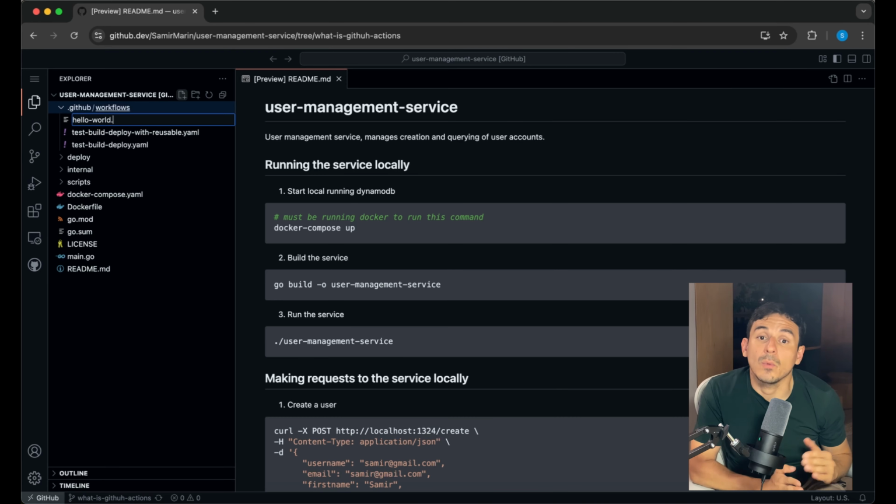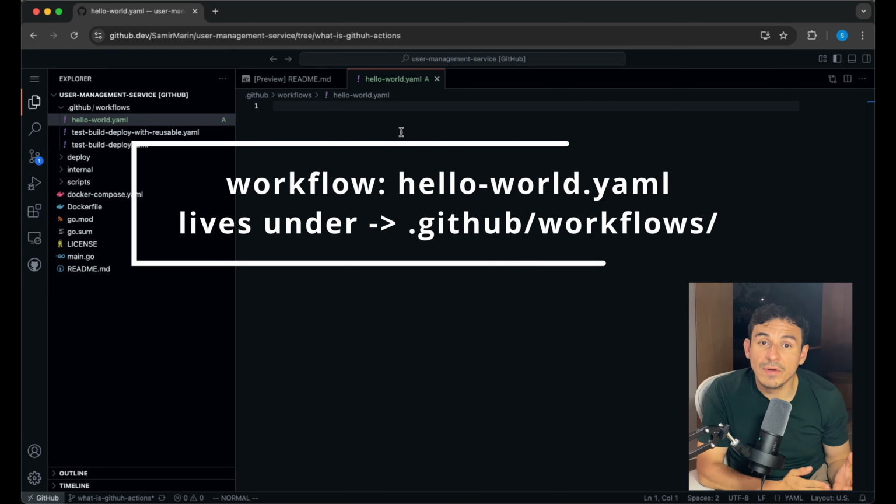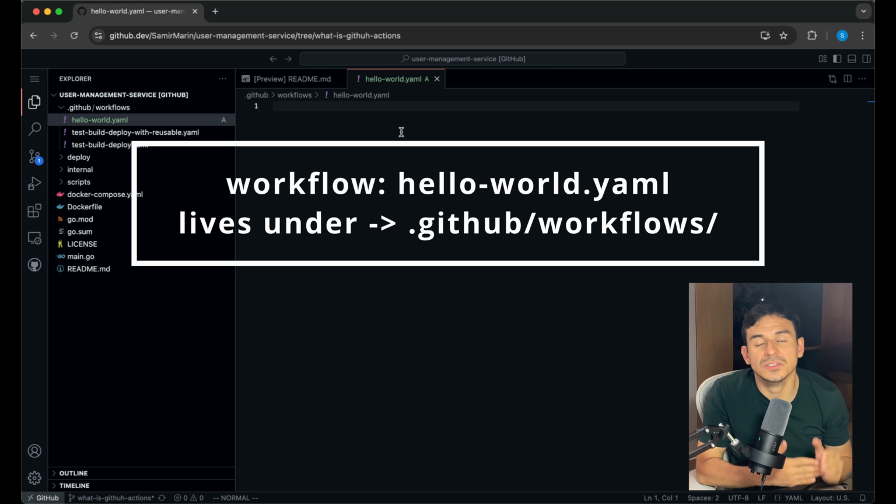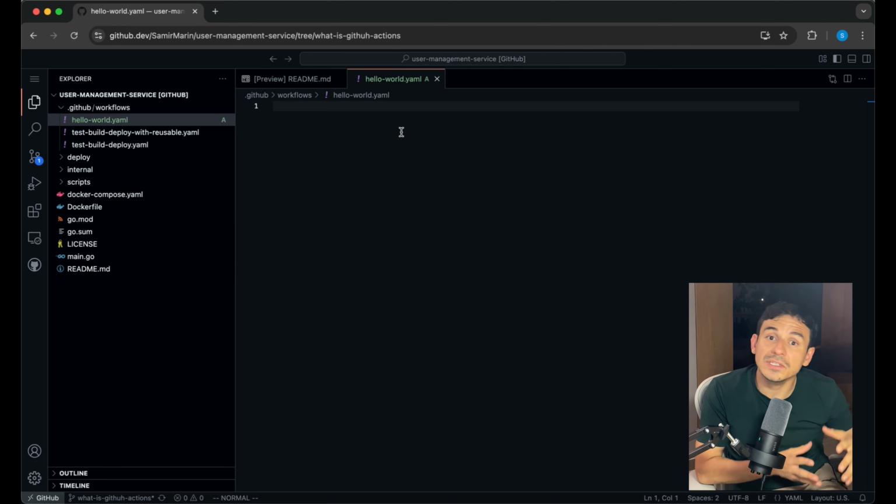Now, I want to create my workflow file. This is a YAML file. All workflows in GitHub Actions are written in YAML. And the file needs to live under .github/workflows. If it lives under this directory, GitHub Actions will pick it up.